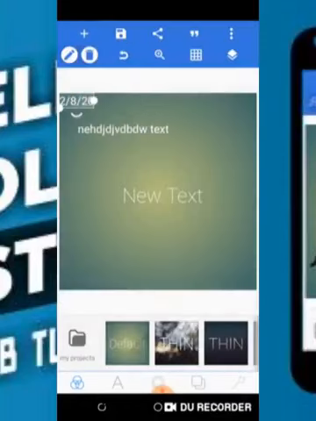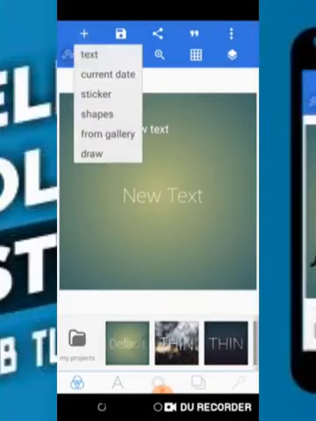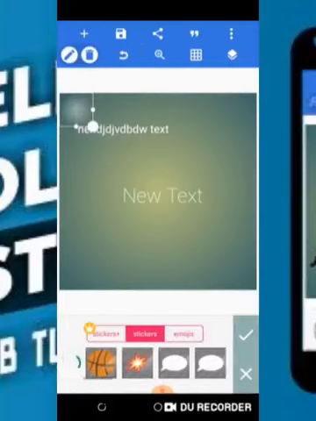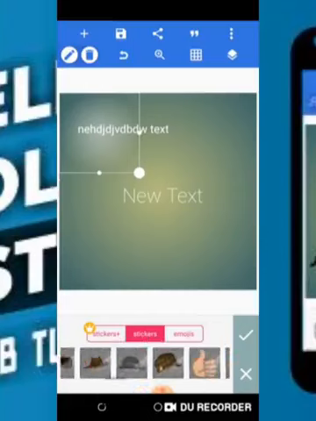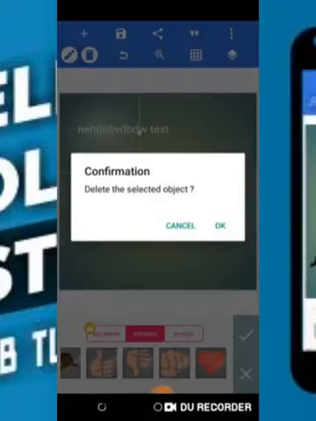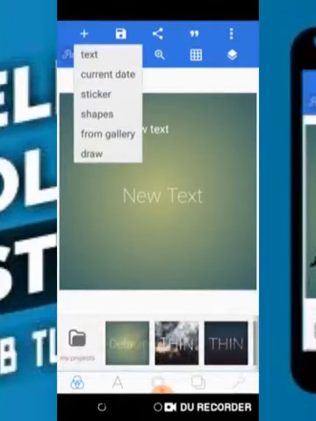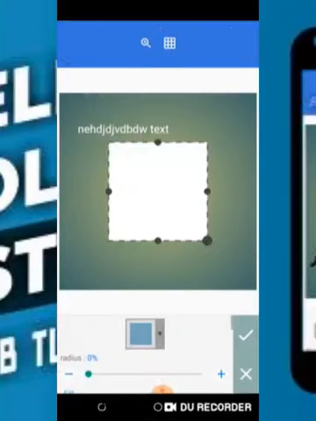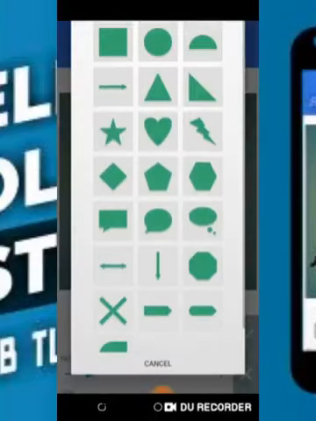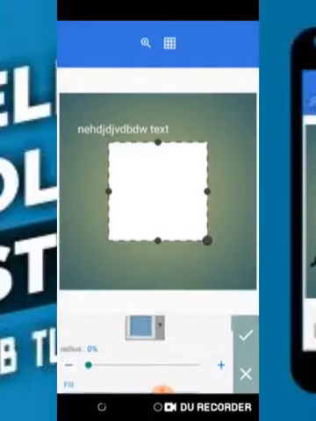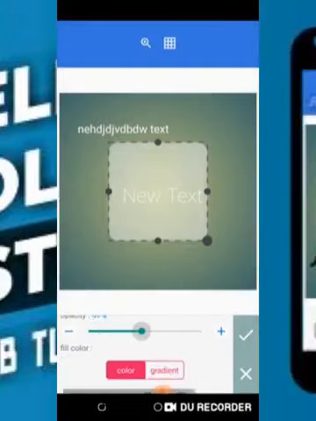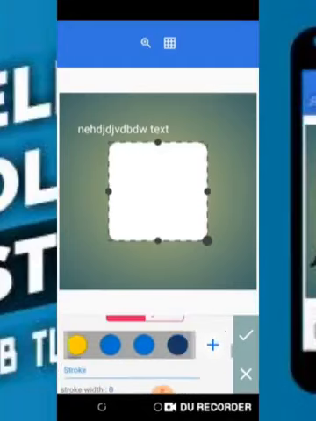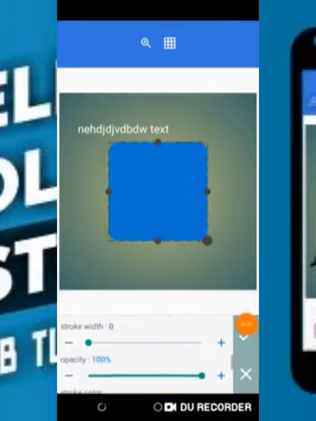You have current date, which also has to do with text and numbers. You can delete. You can add different stickers. You have stickers here, emojis, stickers, and so on. Then you have from gallery. Okay, shapes. You can create different shapes you want. There are fixed shapes here, so you can create circles and so on. You can make them opaque, transparent, change their colors, and so on.